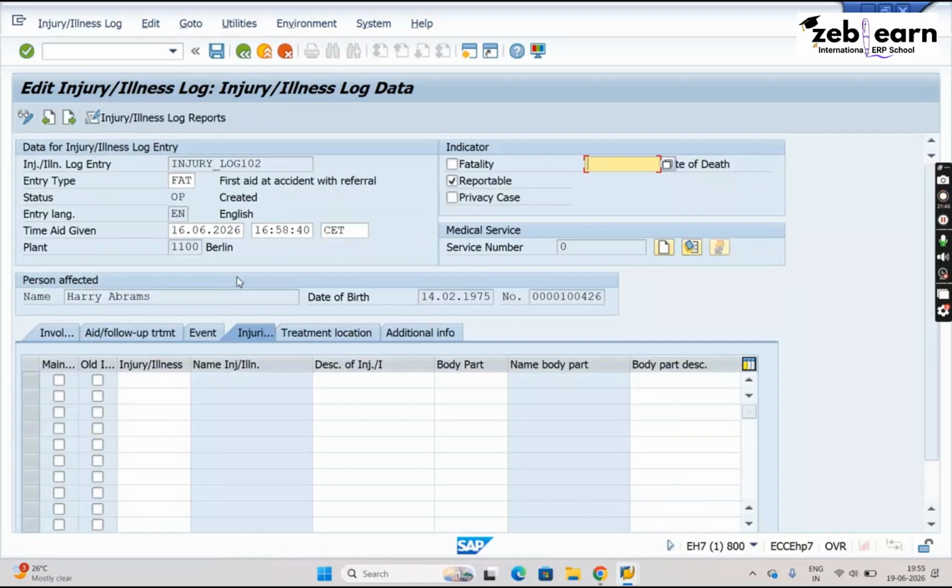Next, let's move on to injuries. What kind of injury did he sustain? There are two options here, main injury and old injury. Should I select main injury or old injury? Main injury, because it happened today. It is the latest, first time it has happened. Old injury means sometimes people may be injured last week, but while they are working, that old injury may again start bleeding, or some other complication may happen. In such a case, we have to select old injury. But this is a fresh injury, so I have to select the main injury.